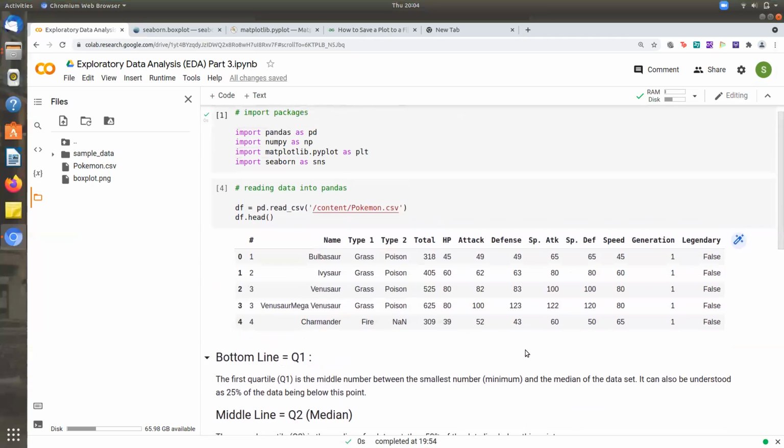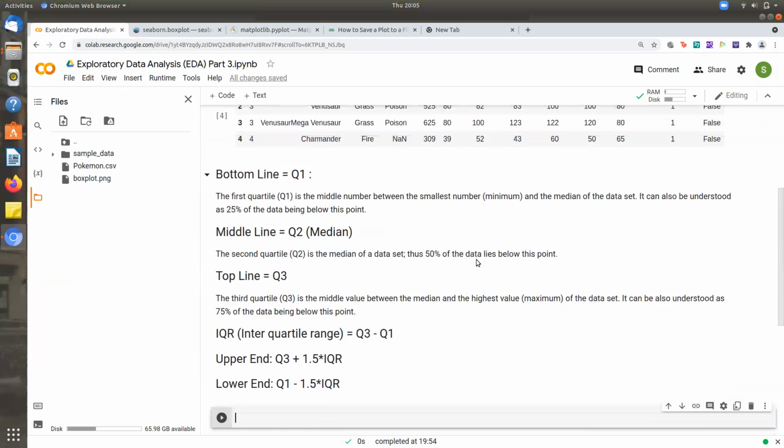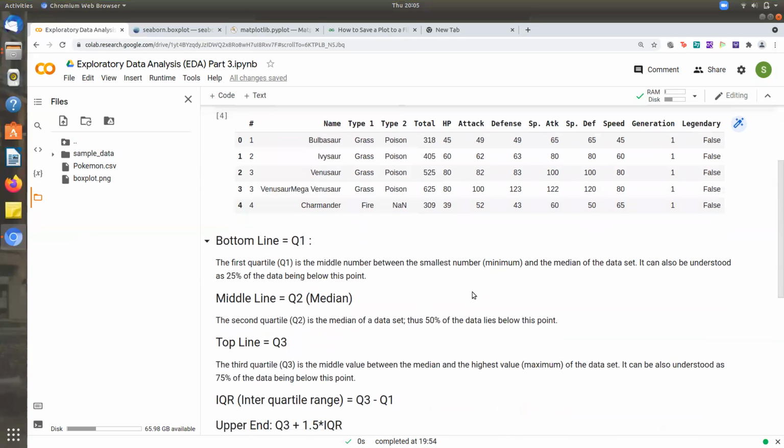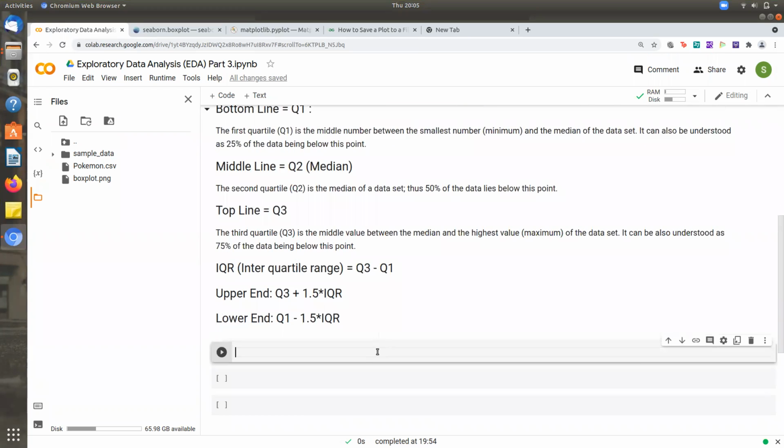So we have this data set, as we know, with various features like type 1, type 2, total, HP, attack, defense, special attack, special defense, speed, etc. Supposedly we want to understand the distribution of the various numeric variables like total, HP, attack, defense, etc. So how can we do that? There is a wonderful plot which can give a lot of information about each and every variable. That's called a box plot. So what we are trying to do here is make a box plot of variables.